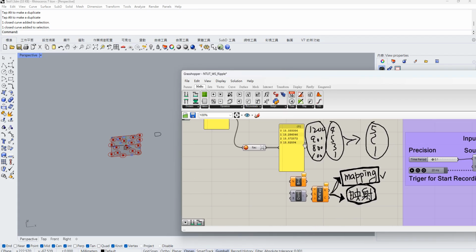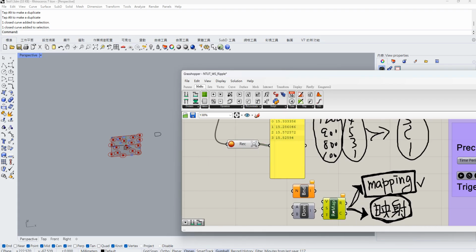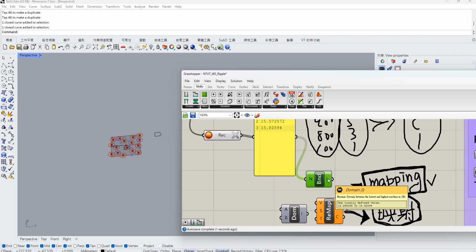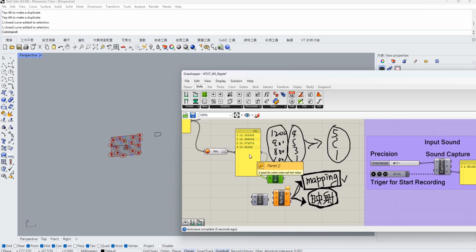In order to do that, here are the things we need to use in remap. First, the first one, Bounds. This one will help us find the maximum number and the smallest number. You can see that if we connect this one to here, actually we don't need this one anymore. You can just directly connect this one to here.